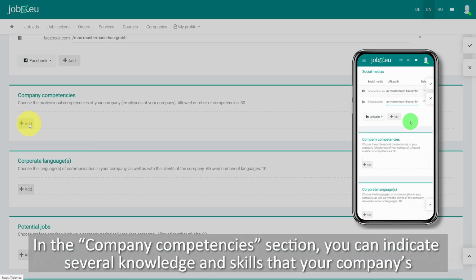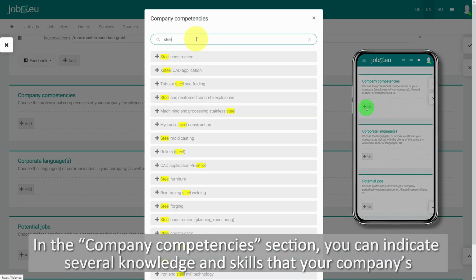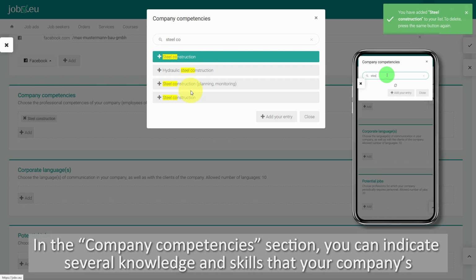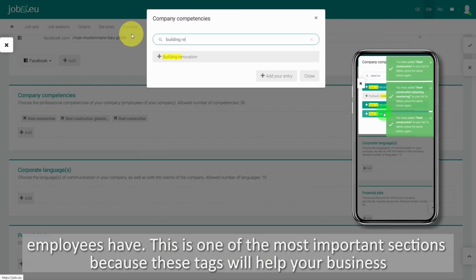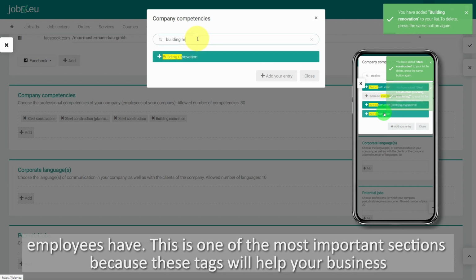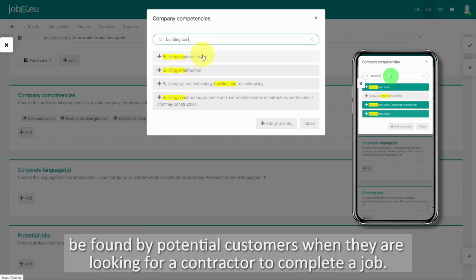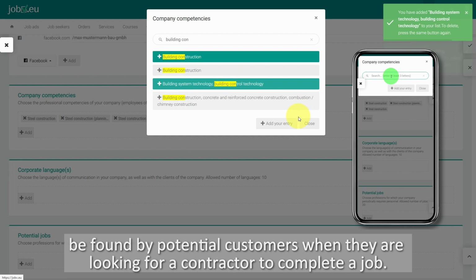In the Company Competencies section, you can indicate several knowledge and skills that your company's employees have. This is one of the most important sections because these tags will help your business be found by potential customers when they are looking for a contractor to complete a job.